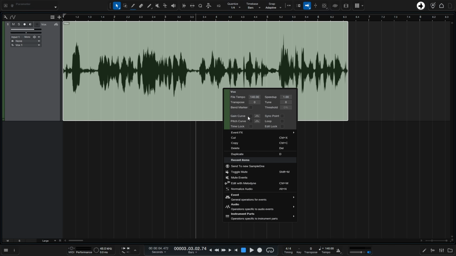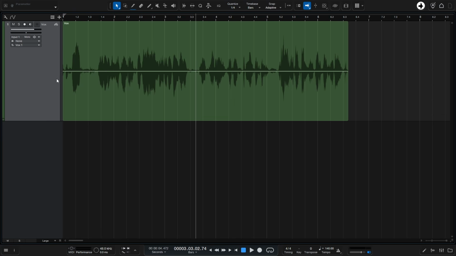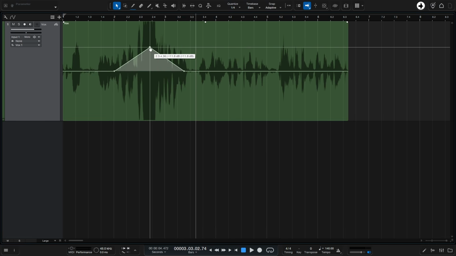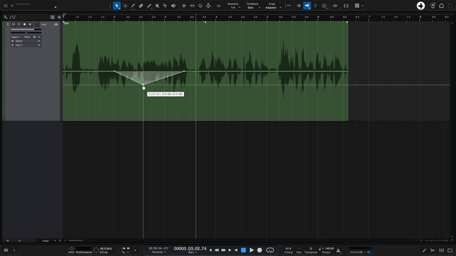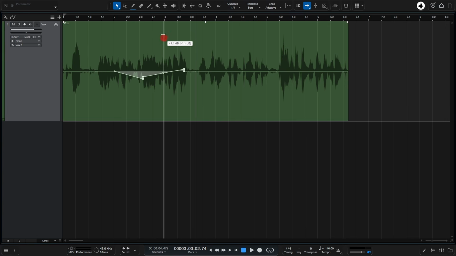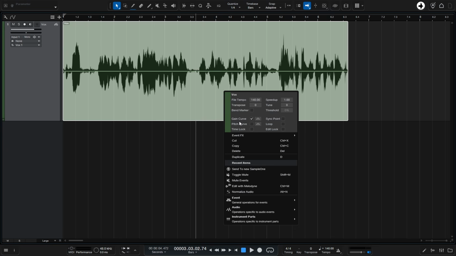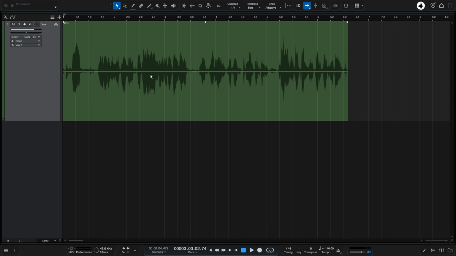Now if I click on this box for the gain curve, we now have this horizontal white line. I can come in and add points and then make adjustments to the gain of our event. Hovering in between 2 points and moving towards the top, we switch to the trim tool. I can left click, hold, and drag up or down to adjust the level in between our points like so. Let's undo. We'll right click on our event again and turn the gain curve off. We now have a pitch curve that's available in version 8.1. So we can see we have a similar horizontal line.